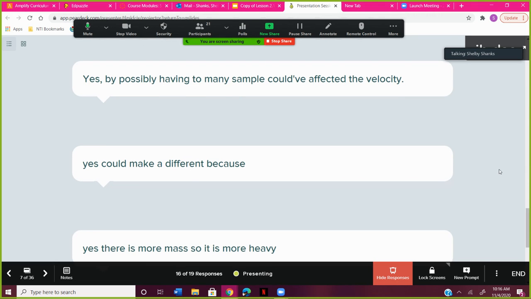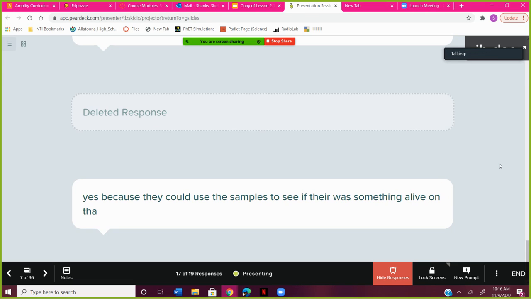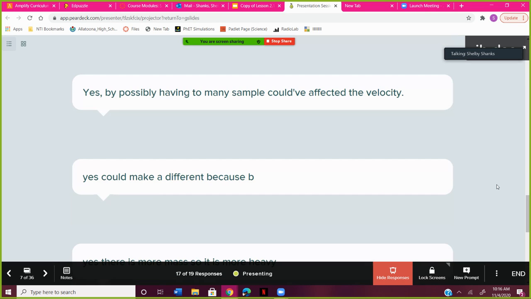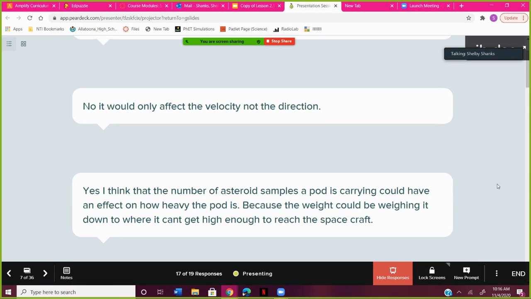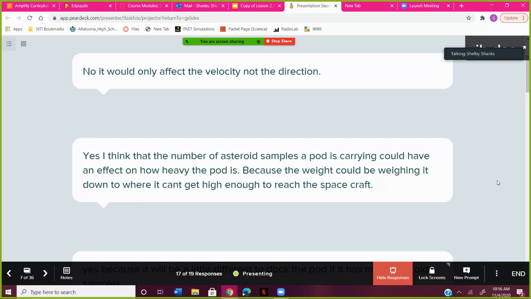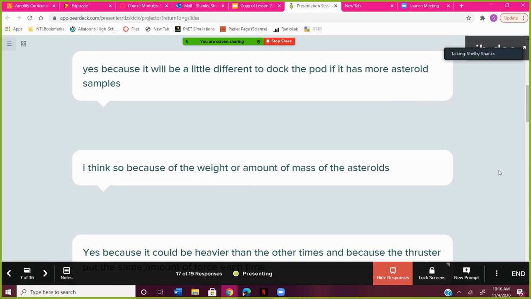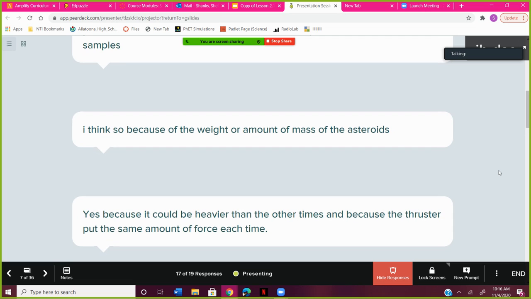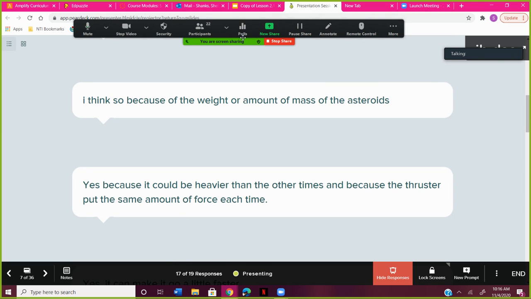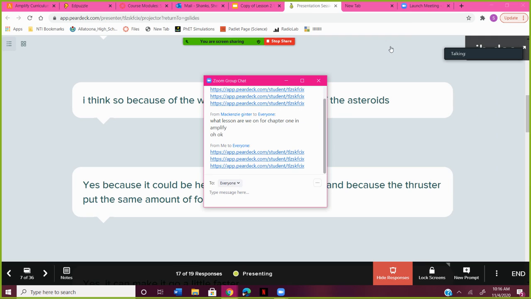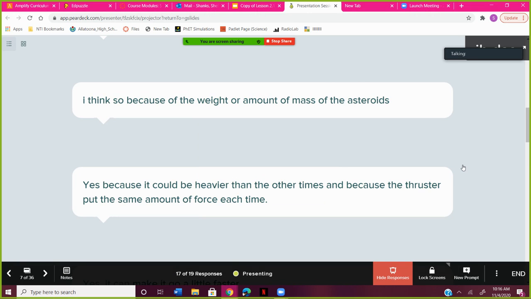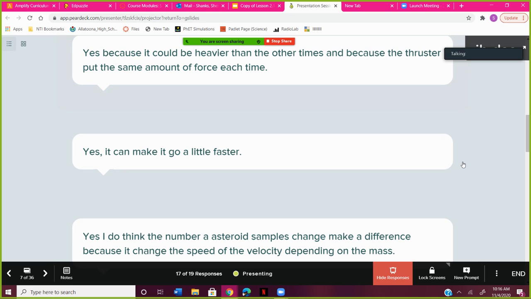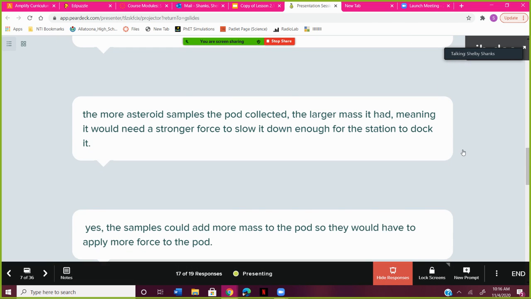All right, so most people are saying yes. A lot of you are talking about either mass, weight, something about the velocity, maybe the direction. Something about it being heavier.